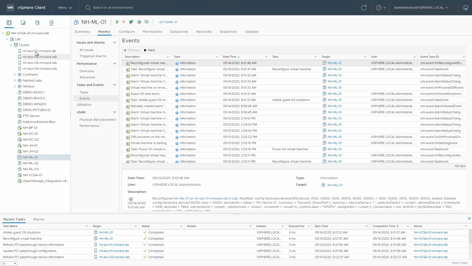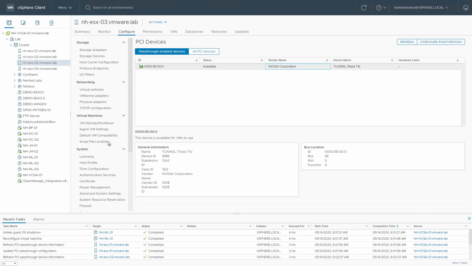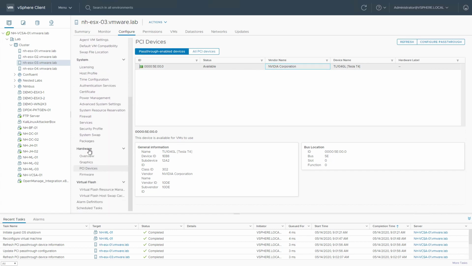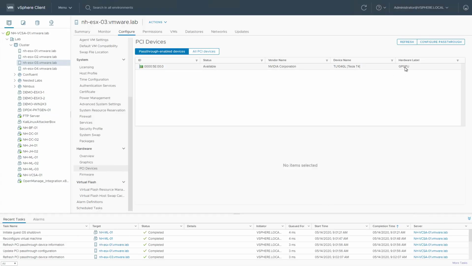But maybe, for the sake of the argument, I want to configure a custom hardware label. So when you're going to a specific ESXi host, to hardware and PCIe devices, it'll show me the pass-through enabled devices. And here you see the hardware label that we can now configure. Now this is fully customizable. And for this specific Tesla T4, I want to label it as a GPGPU device. Because I know this Tesla T4 can do computational workloads. So let's go ahead and add that.